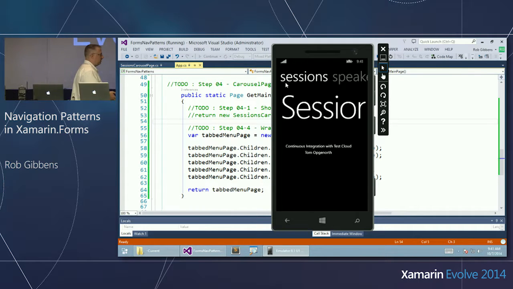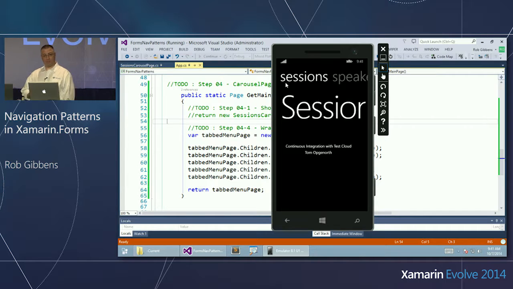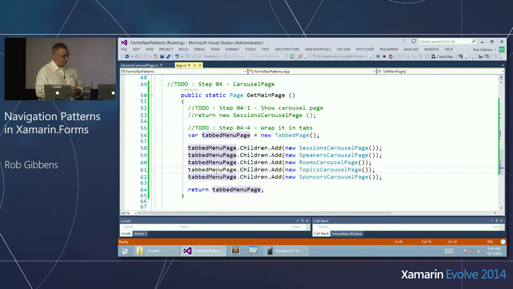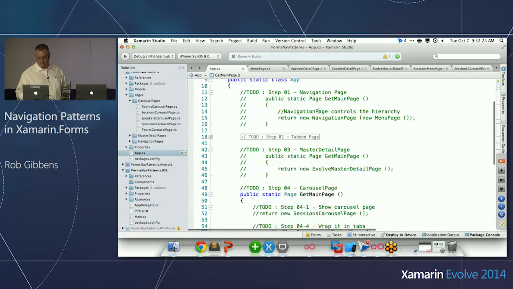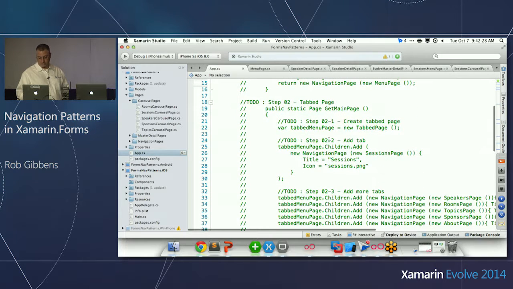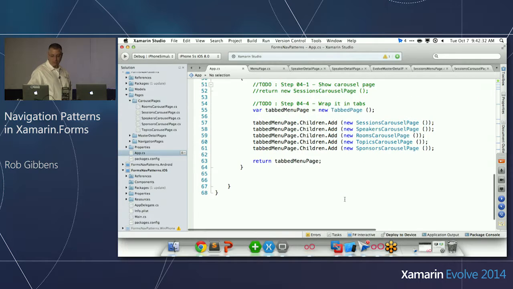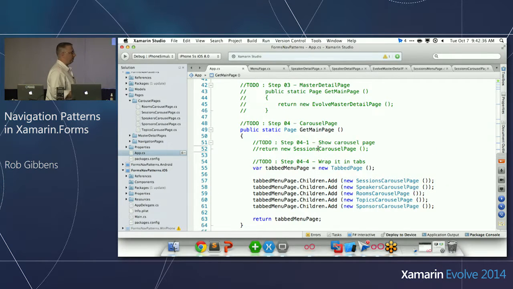So you have multiple choices here, but we're also targeting 3 platforms. So what looks good on one platform might not look good on all 3. You have to be careful when you do your design. The other thing I want to point out is that for each one of these, we started in the app get main page method. The navigation pattern that you choose has a dramatic effect on your application. And it's usually the first thing that you show, the first page that you return. Notice that if we go back to our code, in the app.cs, we returned a navigation page, we returned a tabbed page, we returned the master detail page, and we returned the carousel page right from that get main page. So your navigation is usually the root of your app.